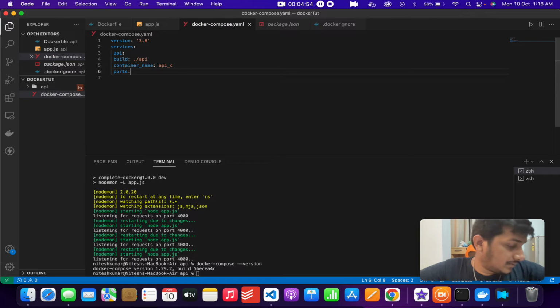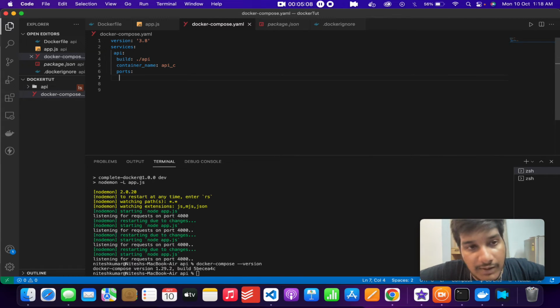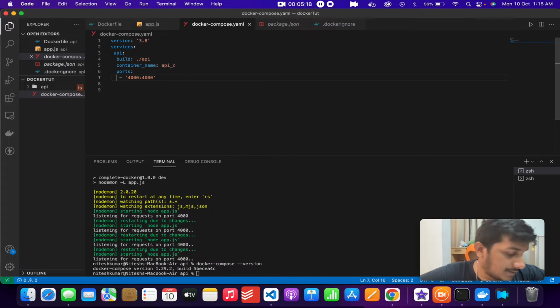So the ports, while you are defining port, there should be a proper indent here, sorry. And then you define 4000, that 4000 here. Okay, now let's talk about volumes.